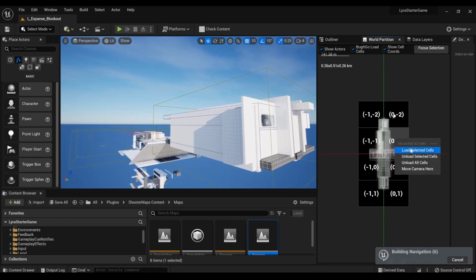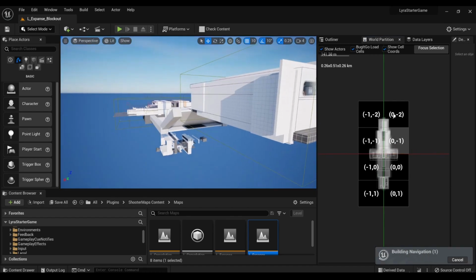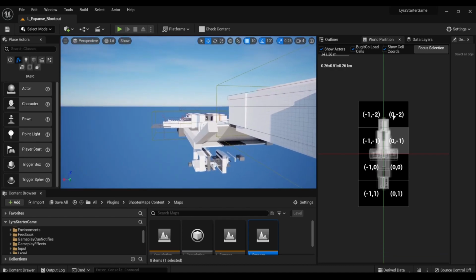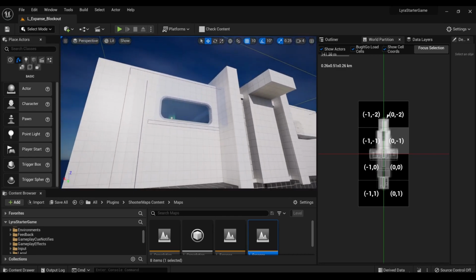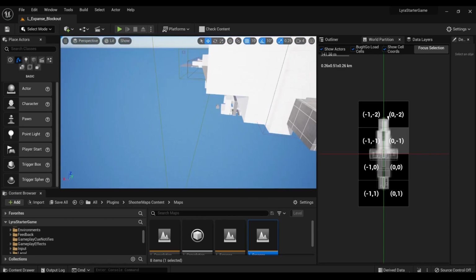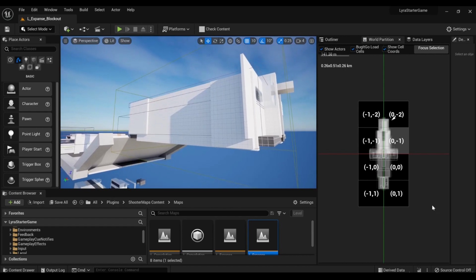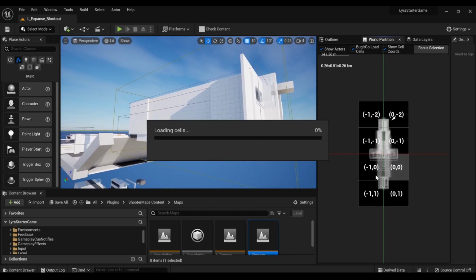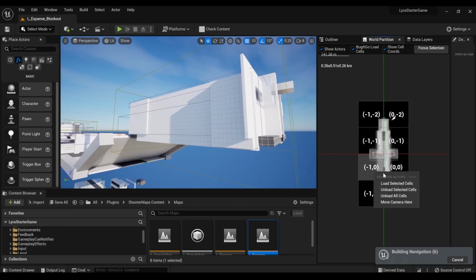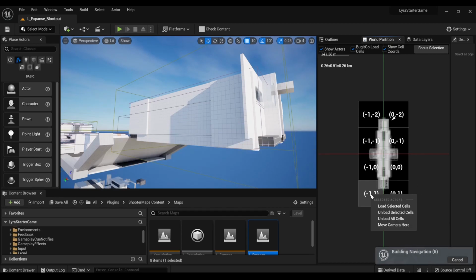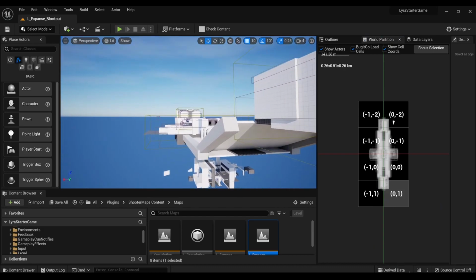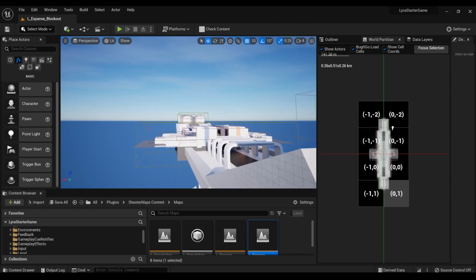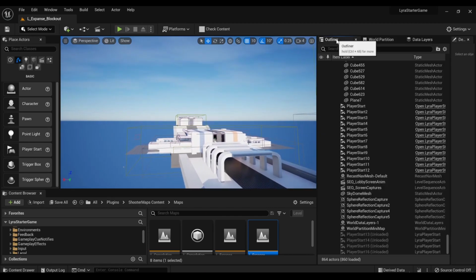You just go through, or you only work on what you need. That's the thing about the world partition. You're able to only load what you need. But if you're like me and like to be able to see everything, you can just right click, load selected cells, and there you go. Turns out there's no bug. This is just how they're getting you used to world partition.